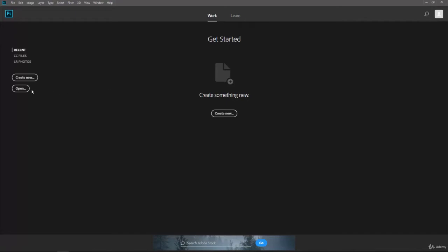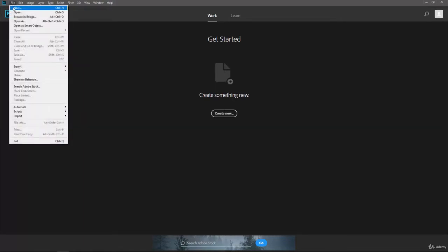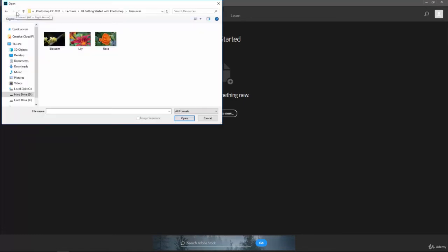You can click on the Open button on the left-hand side, or you can go to the menu bar at the top and click on File, and then go to New or Open. Here we'll just click Open, and we can begin selecting the files that we want. Now we have 3 images here, and these are images that I've provided as resources for you to download and follow along, or you can just open up any images that you would like on your computer.